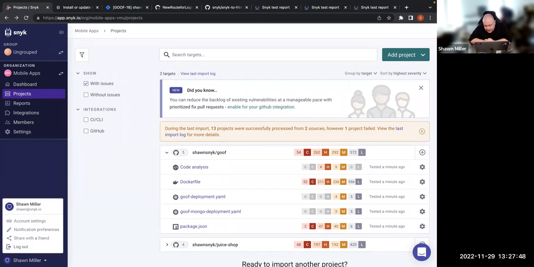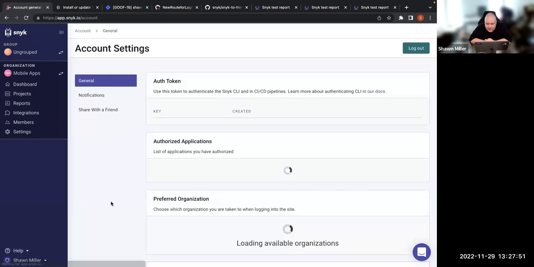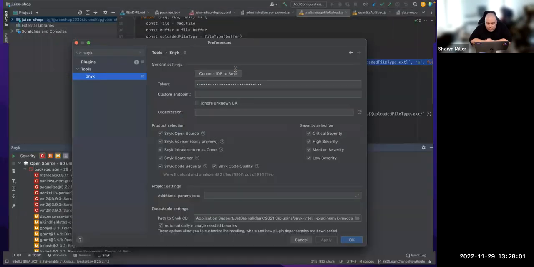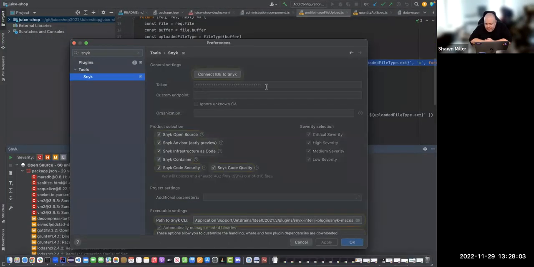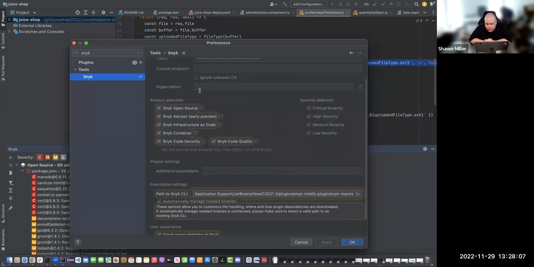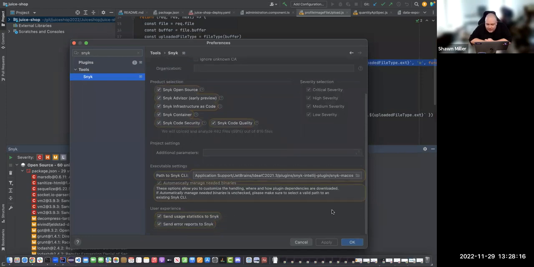So in my case, you'll notice I click my name, I click account settings, and then you'll see here that the auth token is here. So this auth token is used for API, CLI, and a number of different things. And so all you would do is provide that token right here in this box. Now, the other thing is you may want to point it to your organization in Snyk, and we'll talk about orgs in a few moments. But the idea is it would pull down the rules from that specific org. And then at this point, I can click OK, and I'm ready to start scanning.